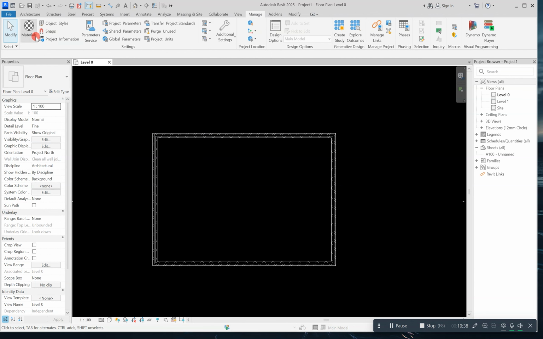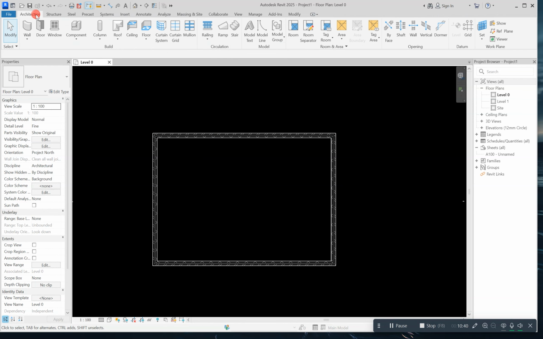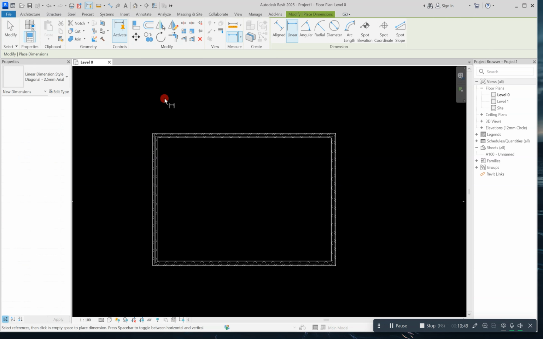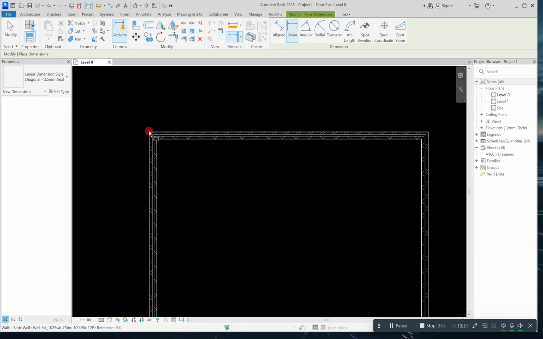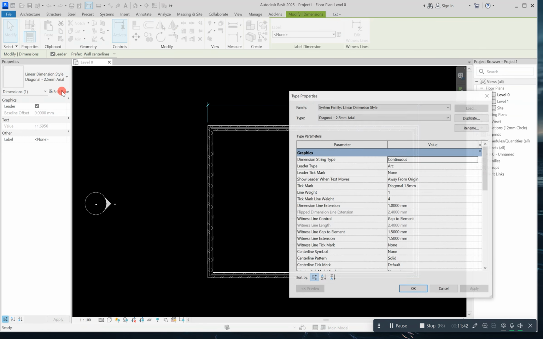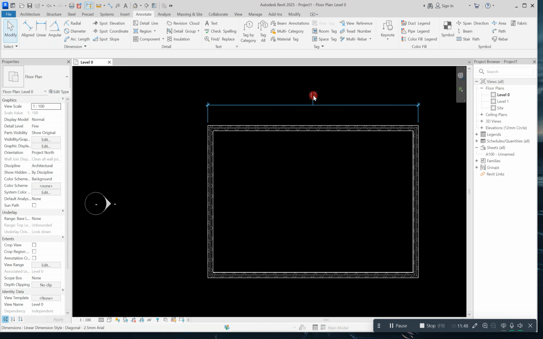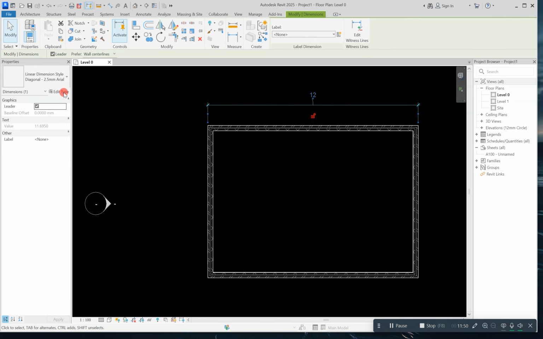Then you'll input a single dimension line. Let us see where we shall input the dimension line. It is here. So if at all you're required to have your units in millimeters, you're going to select this. You go to edit.